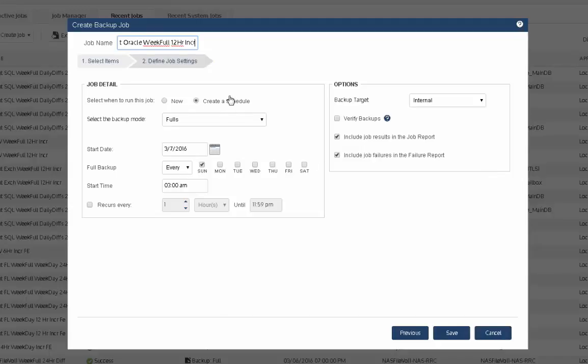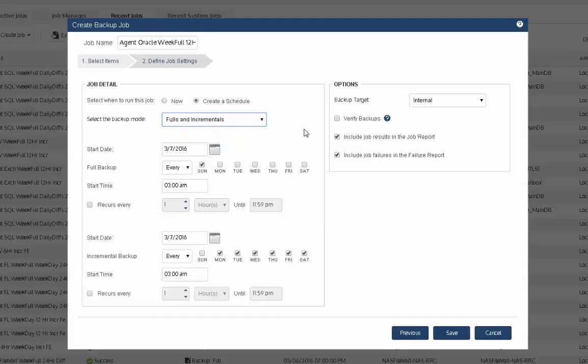Now, once again, we are creating a brand new schedule for this. You notice here in the select backup mode for Oracle, we only have the option of full only or fulls with incrementals. For Oracle here, we are going to run a weekly full on Fridays at 11 o'clock. So you want to make sure we set this to 11 p.m.